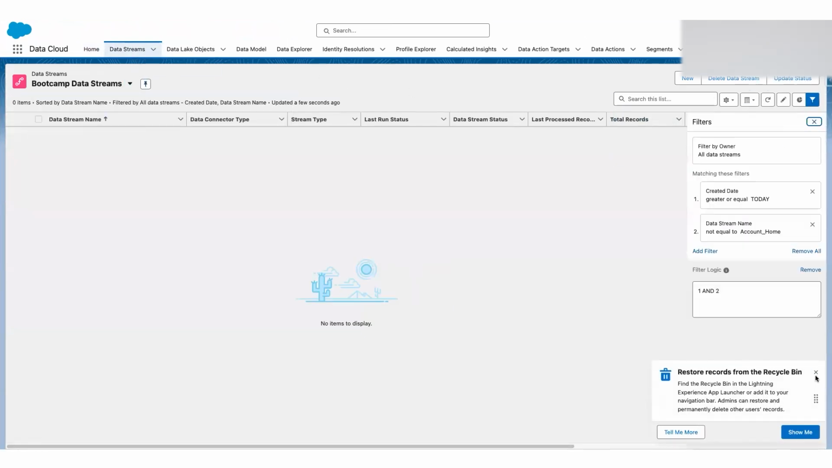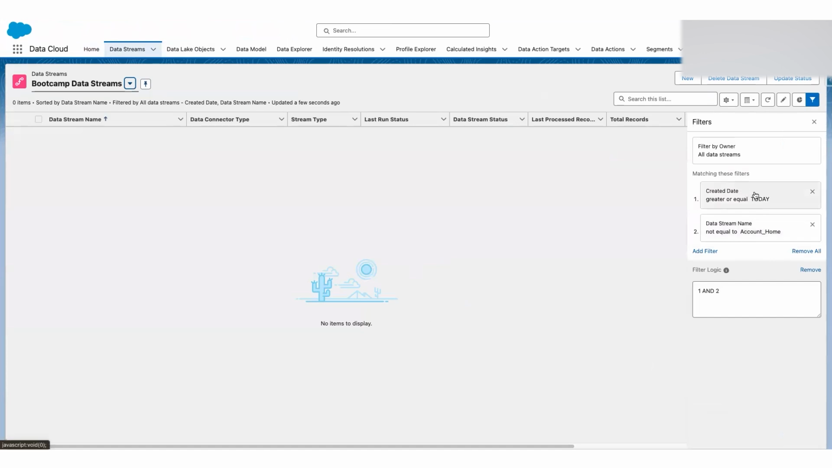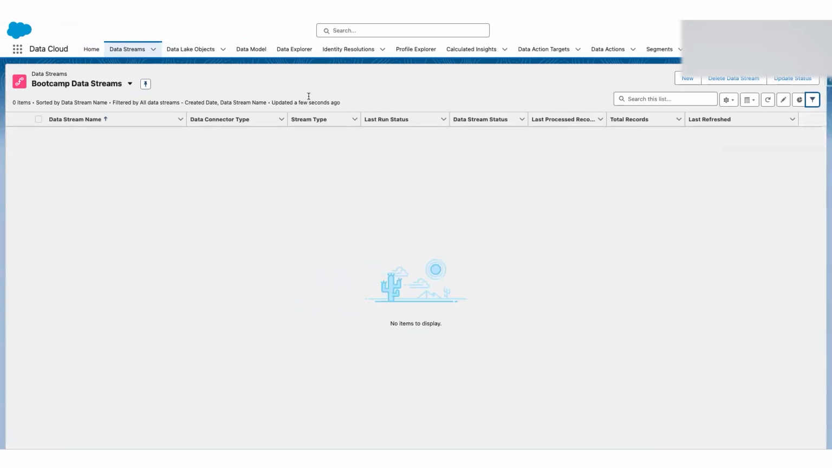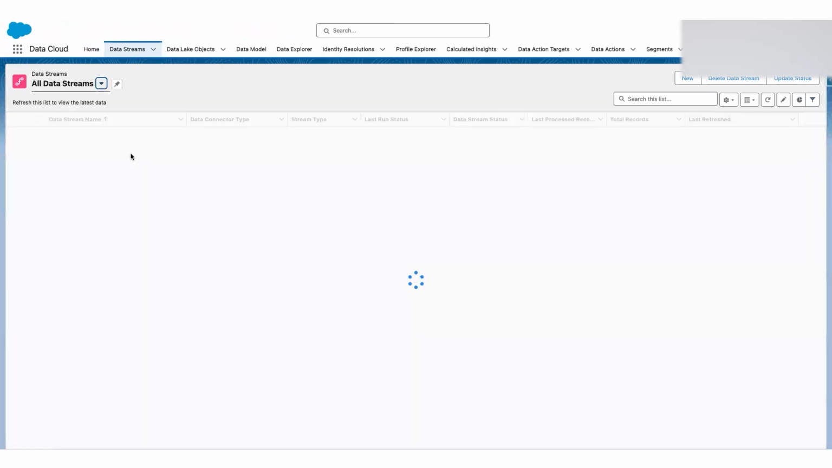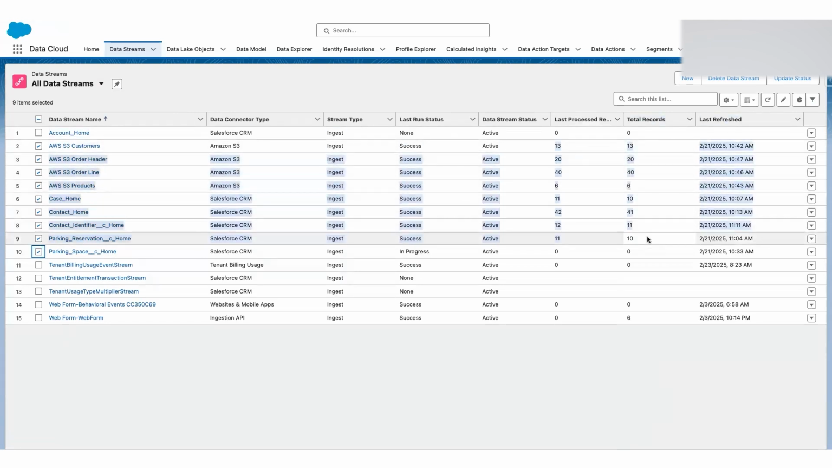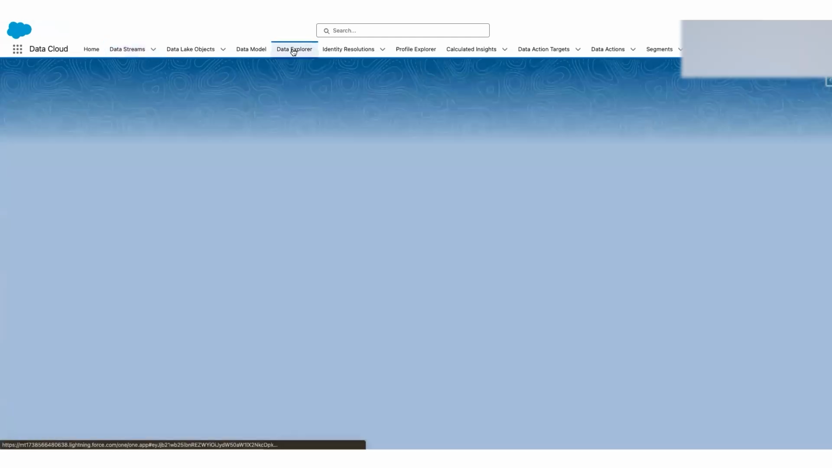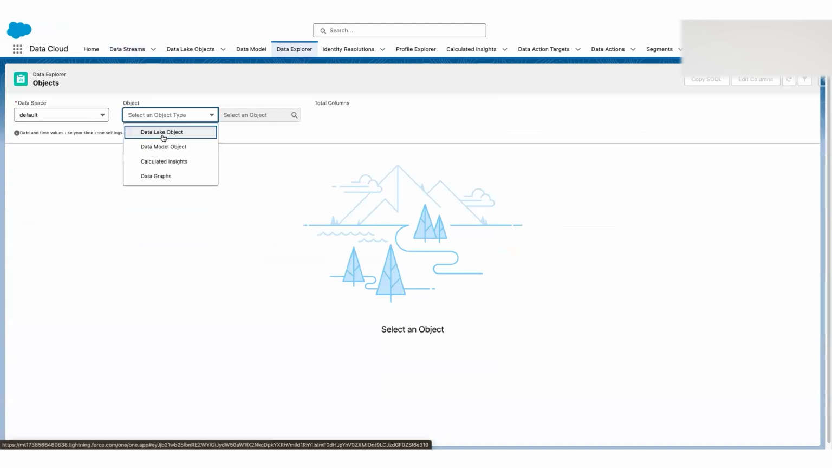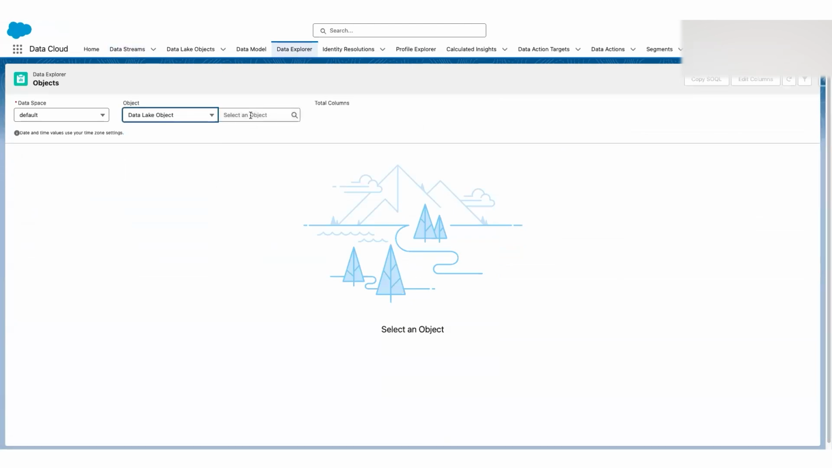We created our data streams. If I go to all data streams, yes, you have AWS customers, order headers, order line items, products, cases, contacts, contact identifier, parking reservation, parking spaces. And if you have a look at it, all of them have data at this point in time. Previously, when we did this, some had data, some did not. But today, definitely every data stream that we created and every data lake has data.